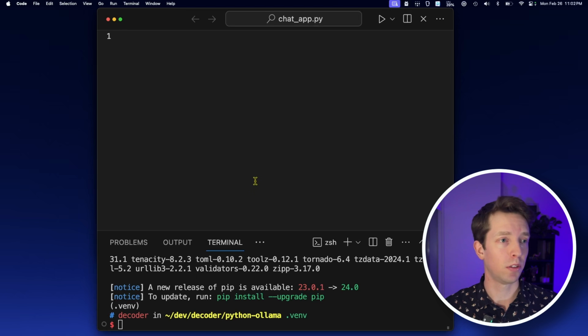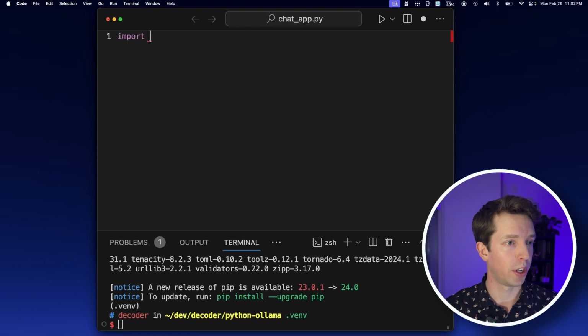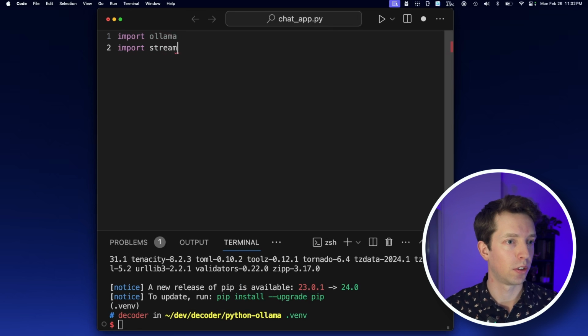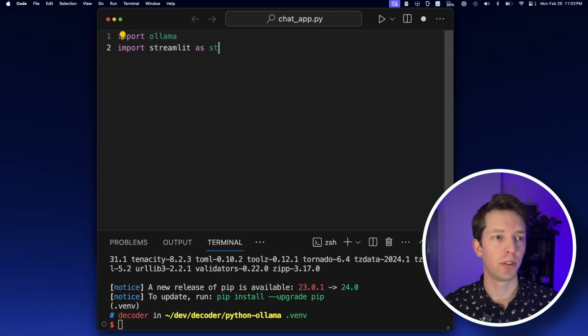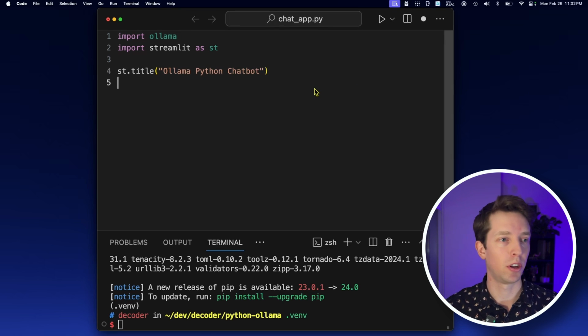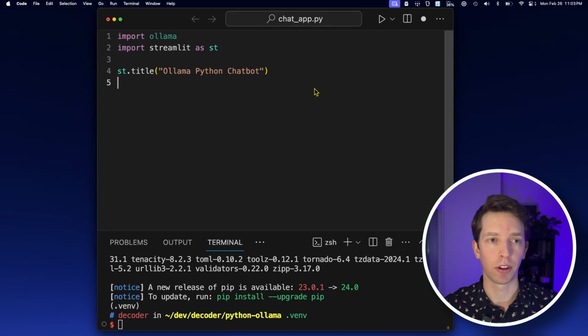So now that we're in our file, we can start by importing Ollama, as well as import streamlit as st. It's common to alias Streamlit just to something shorter. You don't really need to, but this just makes us type less code. Okay, so just to get a feel for how Streamlit works, I'm going to type in st.title and then Ollama Python chatbot.